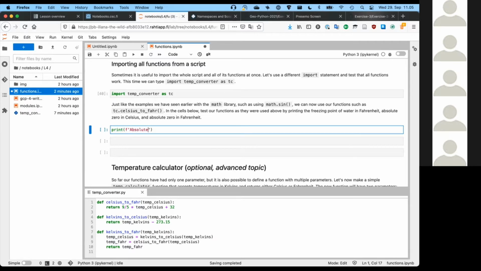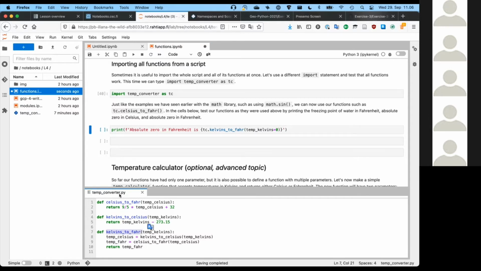Absolute 0 in Fahrenheit is, put the curly braces again, TC dot kelvins to FAR. And then the value we want to convert in this case is temp kelvins equals 0. So in this instance, we have our kelvins to FAR function defined here in this script called tempconverter.py.